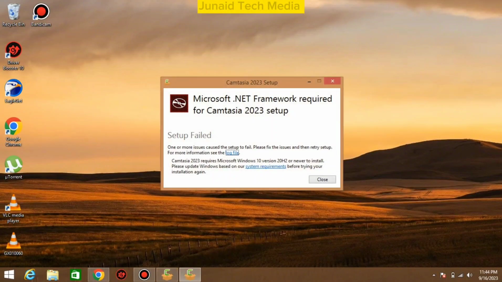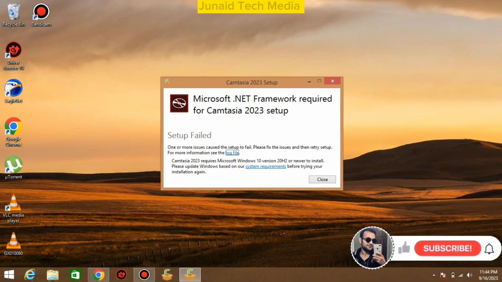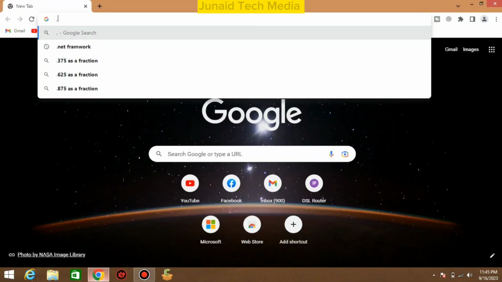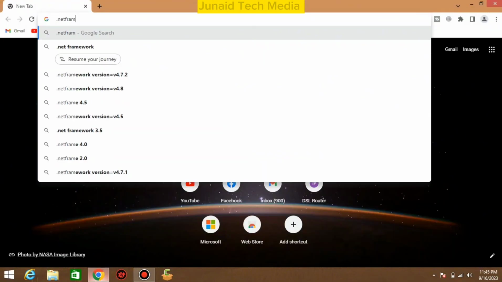I am trying to run and install this software, but it's showing me the error that Microsoft .NET Framework is required. In today's video, I will fix the .NET Framework error. To fix this issue, first open your web browser and type .NET Framework, then press Enter.